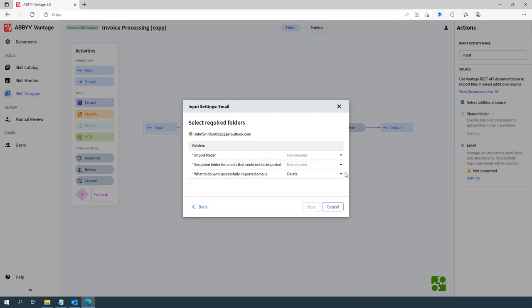Now I need to select the folders which I prepared earlier in Outlook. I'll select Vantage Input as the Import folder and Vantage Exceptions as the Exceptions folder.